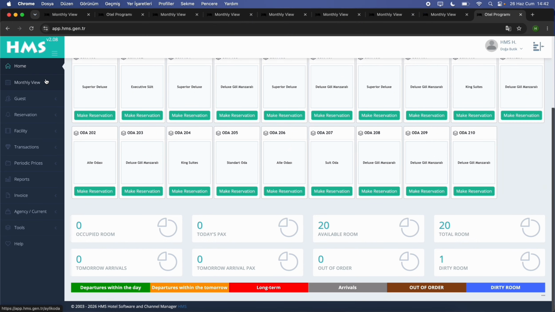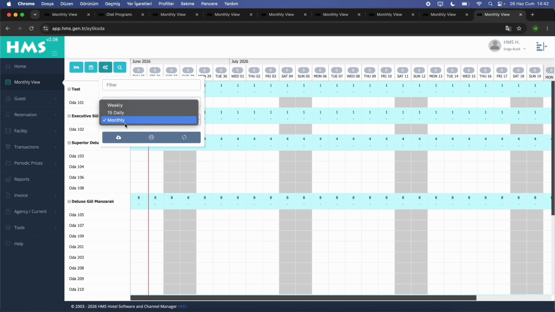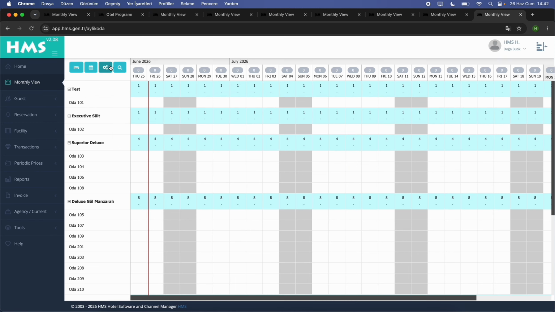The next part is monthly view. The monthly view screen is the main workspace where reservations are managed in a calendar view. Room-based occupancy status can be tracked in daily, weekly, and monthly views. In this module, new reservations can be created. Reservations can be moved to different rooms using drag and drop. Room availability can be viewed in real time.